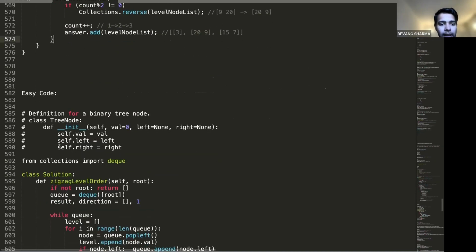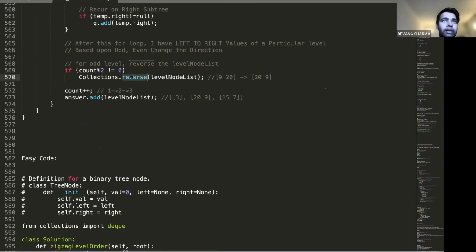Now coming to this Collections.reverse, you can even optimize it further. You can use 2 pointers and do it in O(n/2). Many ways are there to optimize, but it's not like it will go O(n squared), that kind of logic. That will not happen.